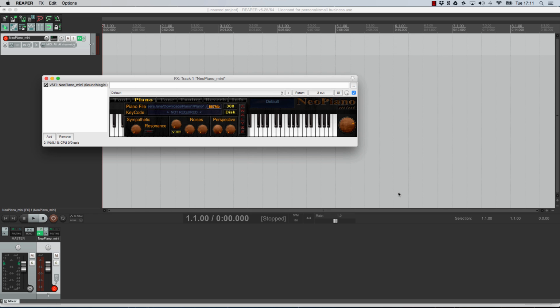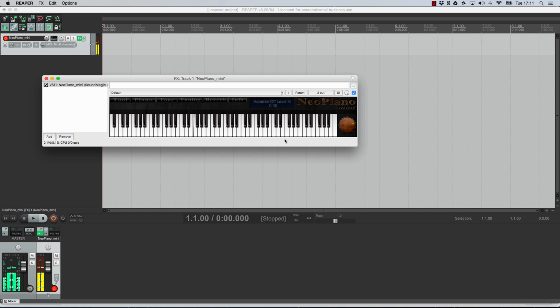Open that up, and as soon as I've opened that up, if I press the button again just to hide that and start playing, you can see we get a lovely piano sound. And so now we're good to go and start inputting a piano track.